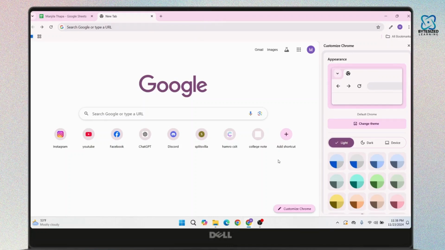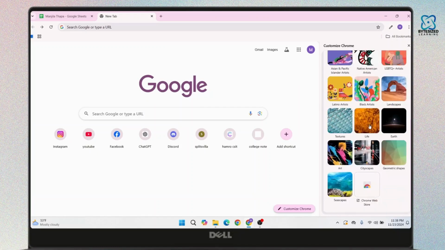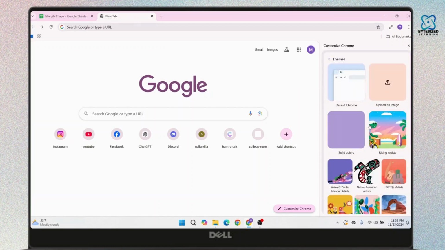If you want to change more theme, there you have to select change a theme, and here you can choose any theme according to your preferences in order to change this Google background.